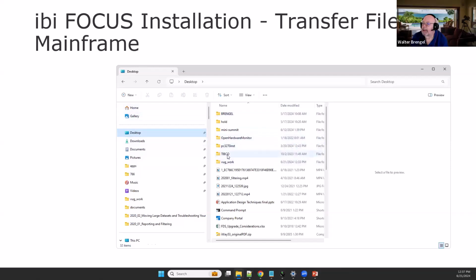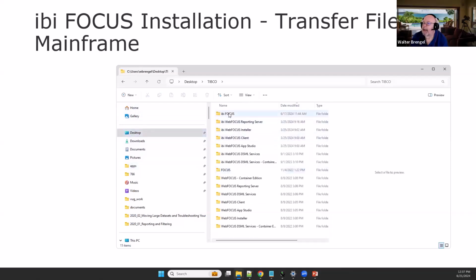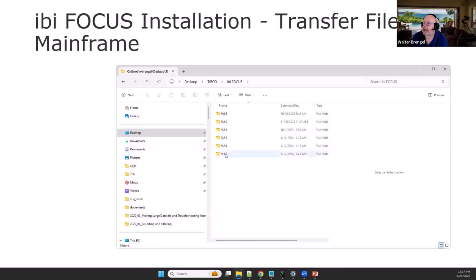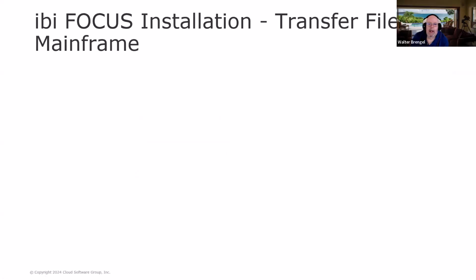And it's under TIBCO. And then IBI FOCUS. And this is 924 I just did. So these are the files that you would see under there. All right, so now once they're on your PC, you have to FTP them to your mainframe.